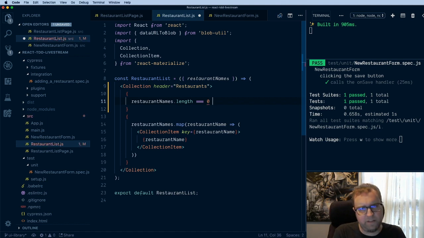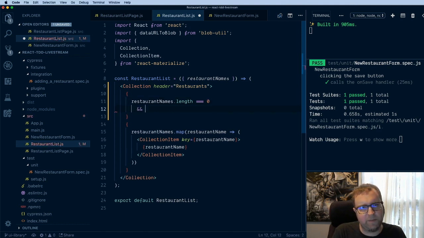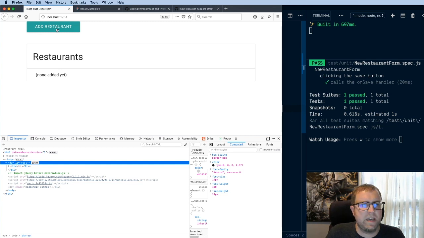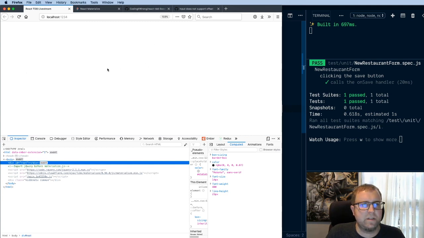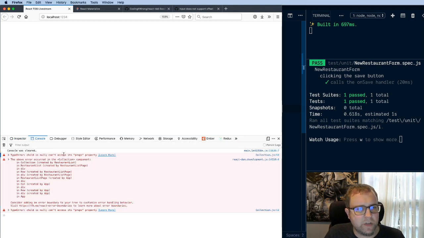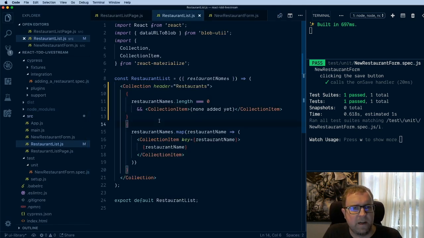I think I can see, yeah, actually we could maybe even use ampersand so that if this is true, then we render this out. We're going to say collection item none added yet. So now restaurants none added yet, and then when we add a restaurant, oh, something errored out. Child is null, can't access its props property. Interesting. I wonder why that is.